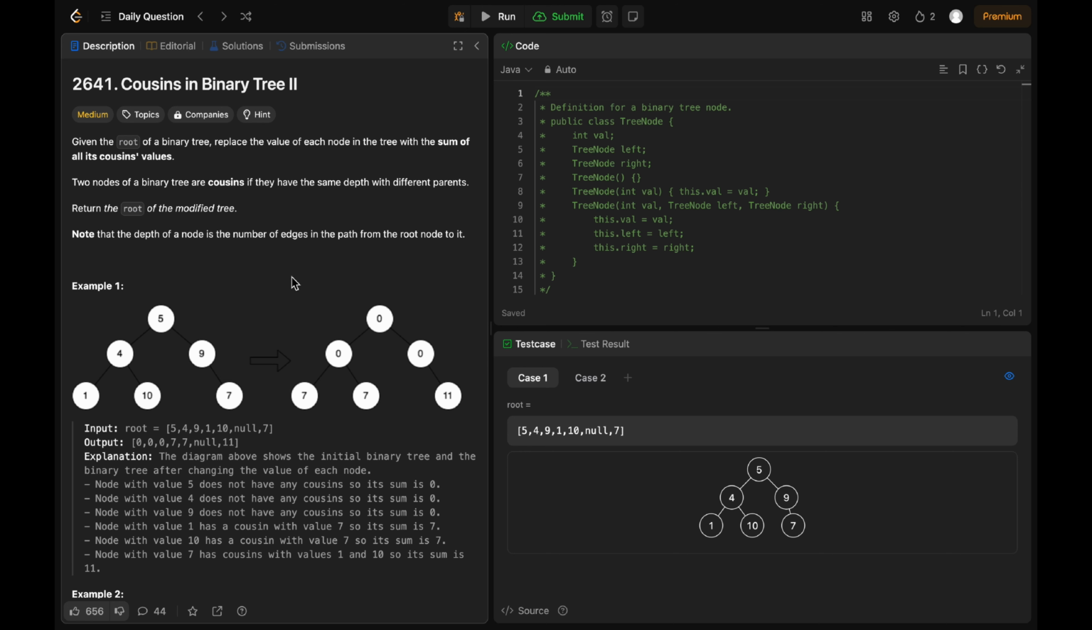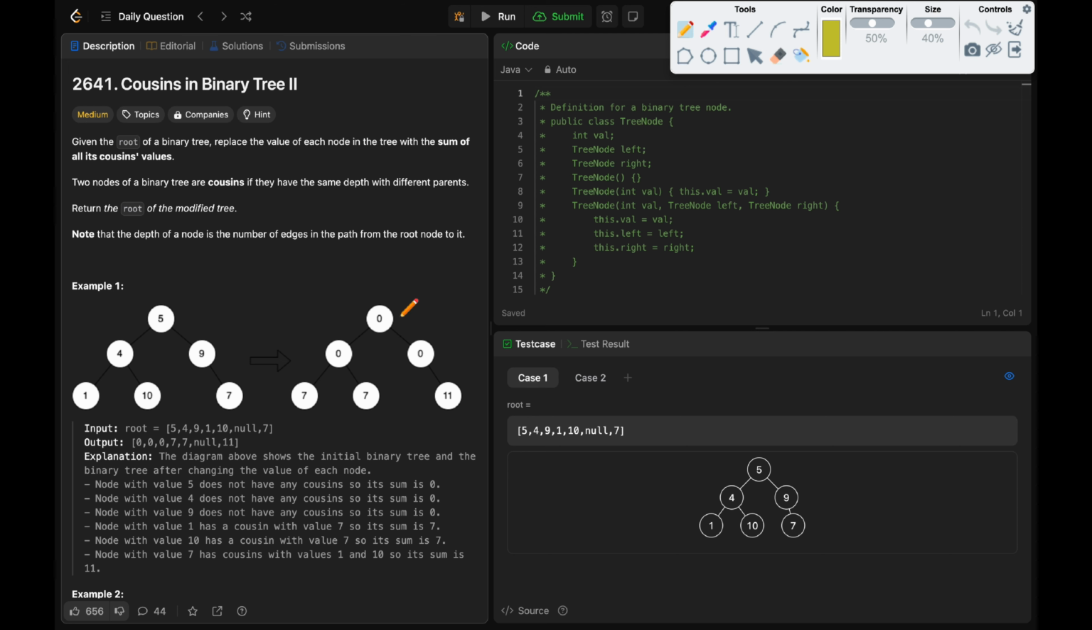In example 1, for the given tree, we can see that root node 5 does not have any cousins, so we replace its value with 0. Similarly, for nodes 4 and 9, we do the same thing. Then for node 1, 10 is a sibling, but 7 is a cousin. So we replace it with the sum of all the cousins, and in this case, it only has one cousin. So we replace it with 7.